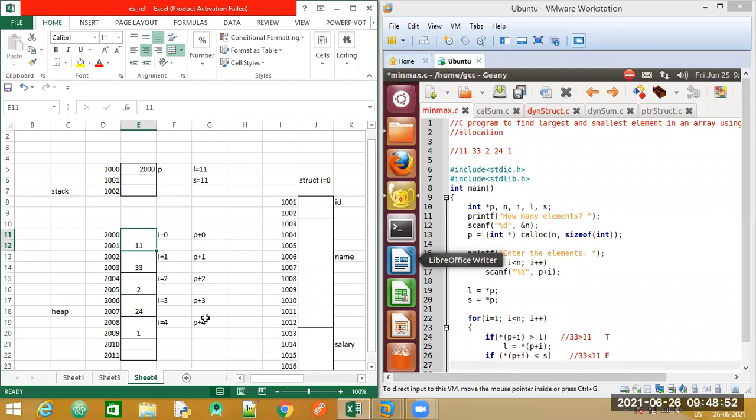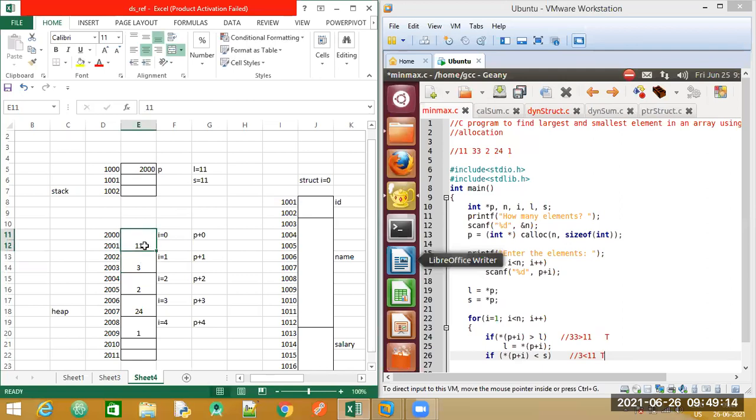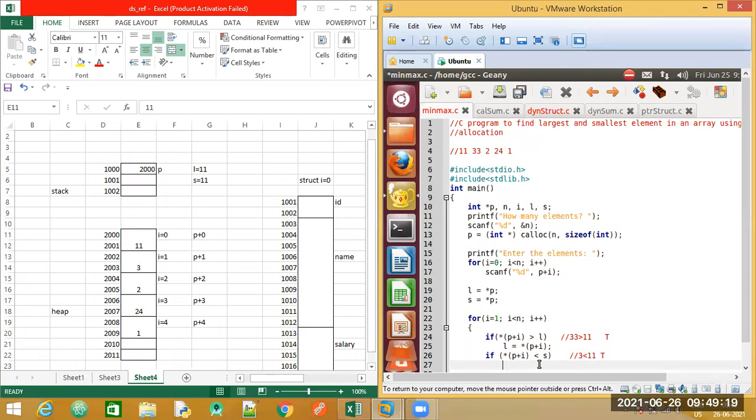In case, assume that this number was 3. Let me write it here. I'll just update this. So now you have a look at the statement. Is 3 less than 11? Yes, 3 is less. So what is our assumption? Our assumption that S is the smallest number, that 11 is the smallest number, becomes false. So we need to again update our smallest element. So for that, I'm going to update my variable S with the current content. So again, I need to write the same statement, that is P plus I.